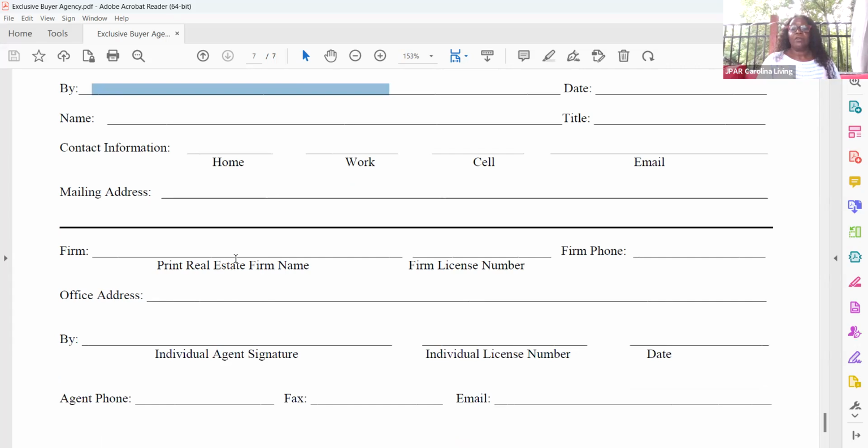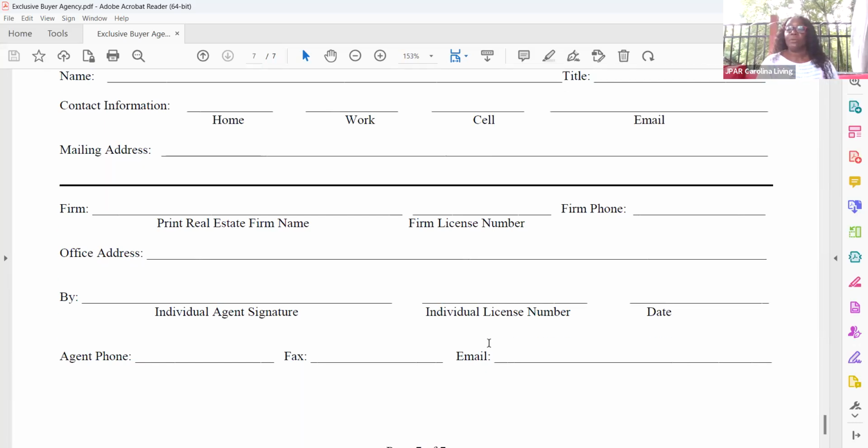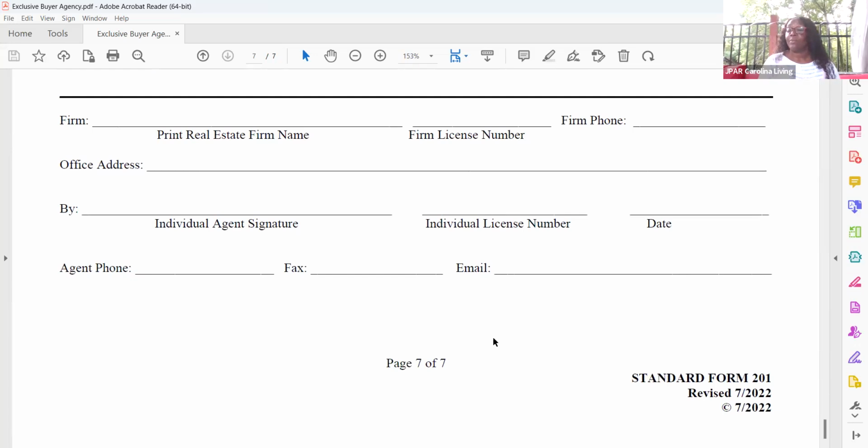You will fill in your real estate firm name, your real estate firm number, phone number, office address, and of course, we as the agent sign it, put our individual license number, dated, put our phone number, email address, and we have completed this form. It is now ready to send over to our buyer to have signed.